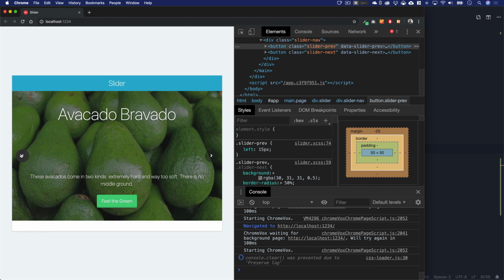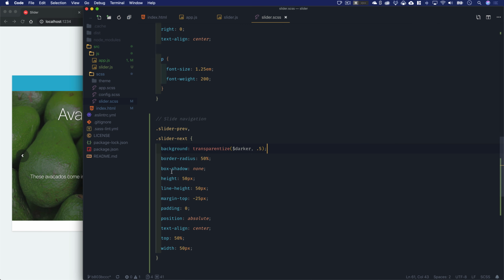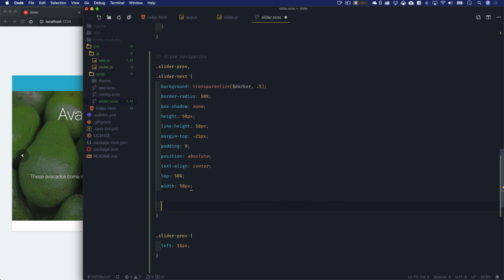And the hover style, I want to override that because it becomes fully opaque. So let's make sure that when you hover or focus on each of those buttons, we'll set the background color to transparentize darker.